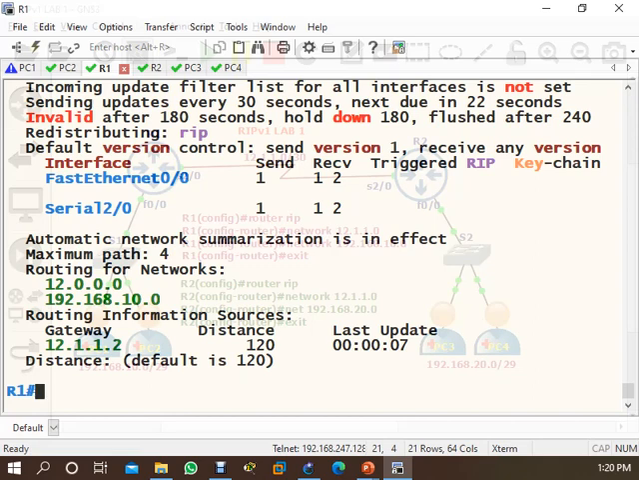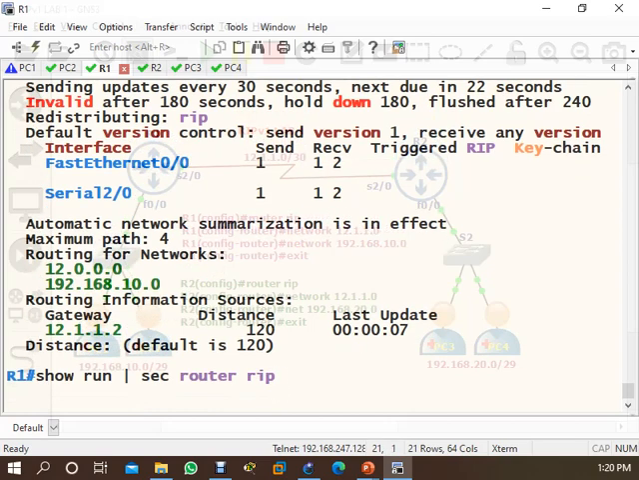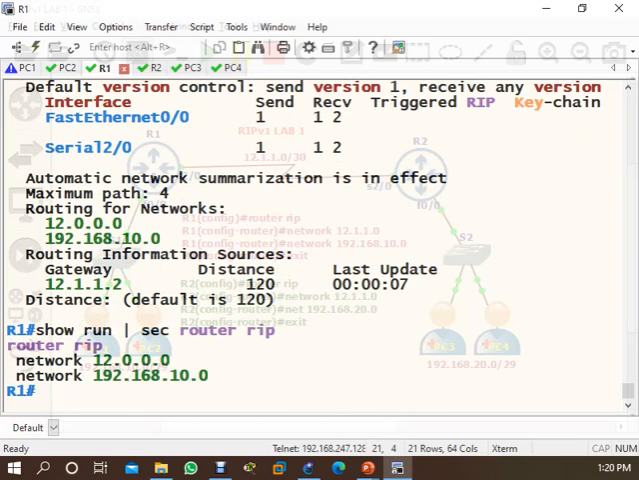See, I configured, if you check here, show IP run, section router RIP. Okay, see, remember while configuring I wrote 12.1.1, but see what it is understanding. See, this is the problem.